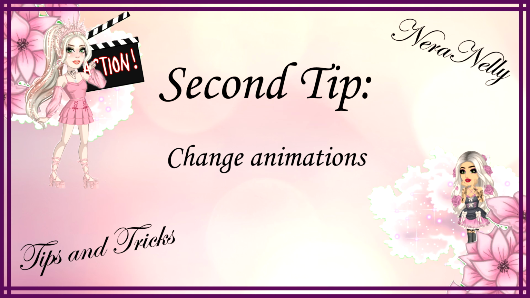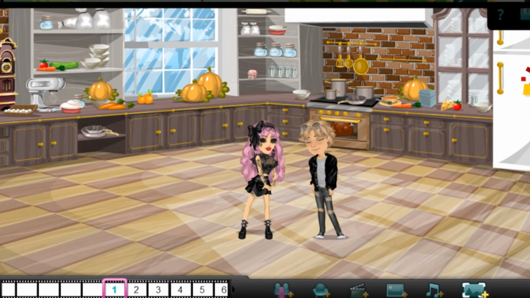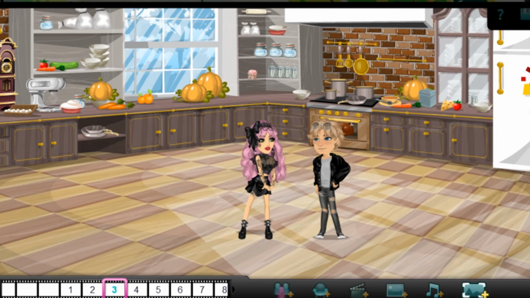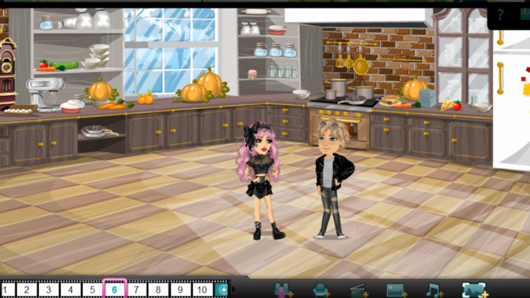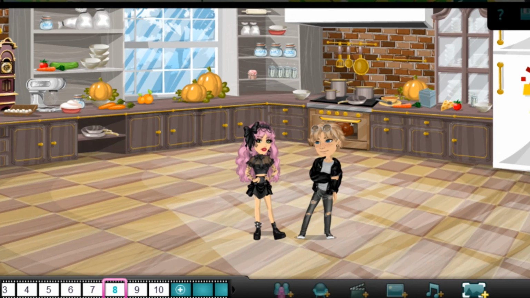Second tip: change animations. In real life, you rarely just stand around doing the same motion over and over for an extended period of time. So when something happens, like if your character is saying something, try changing the animation a little.